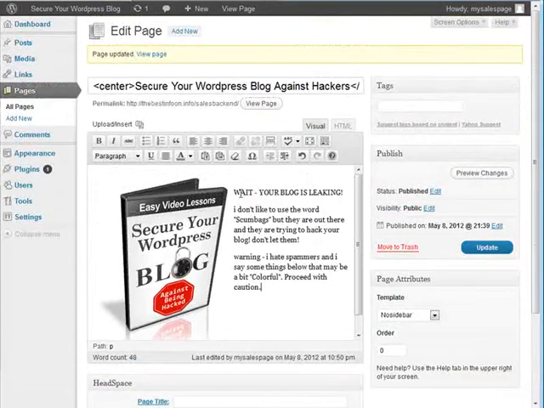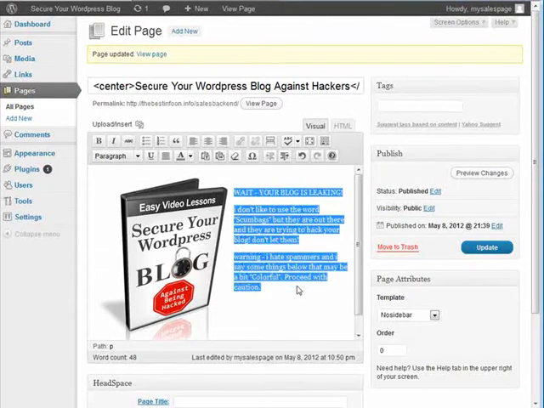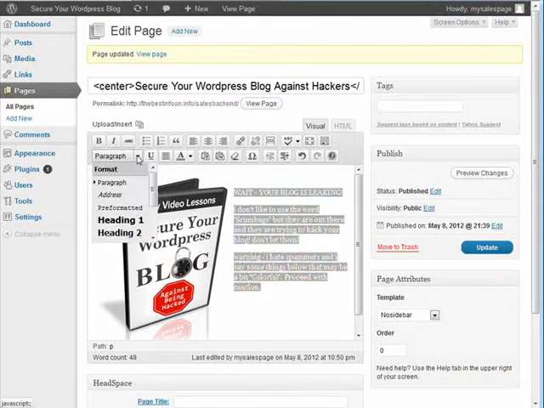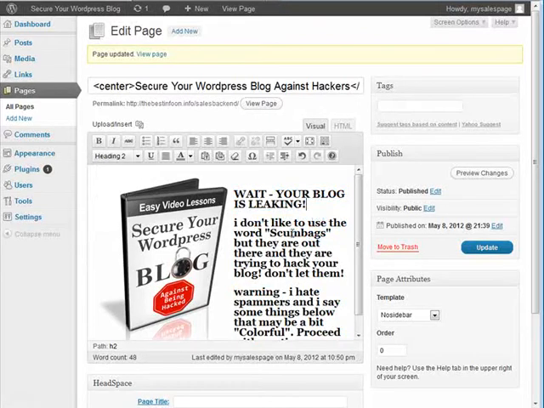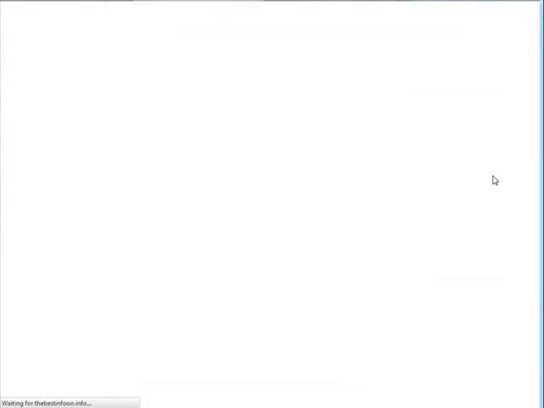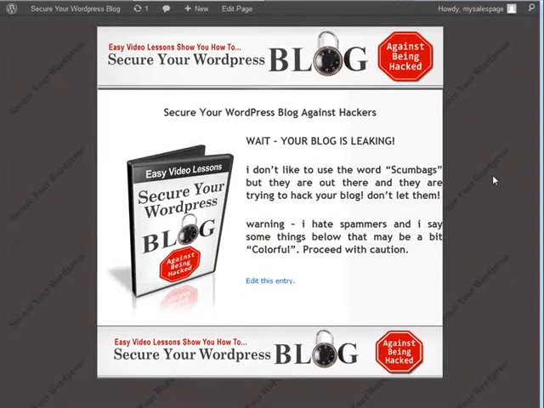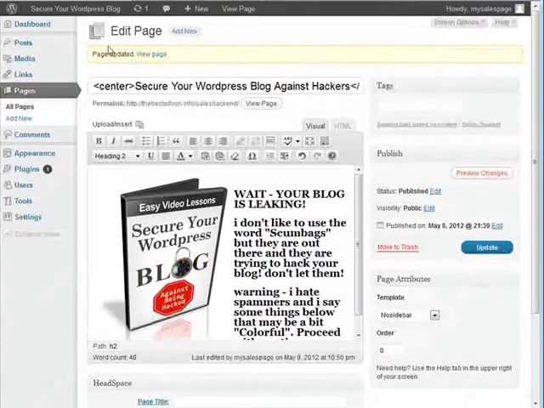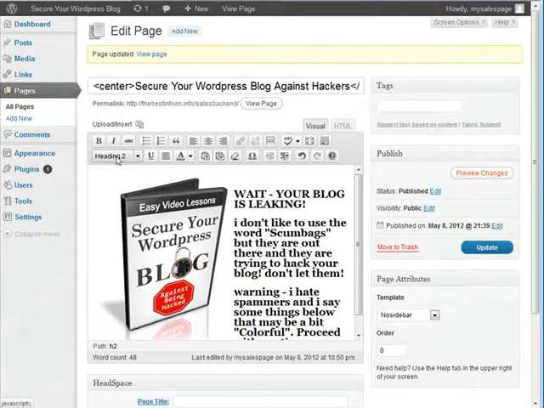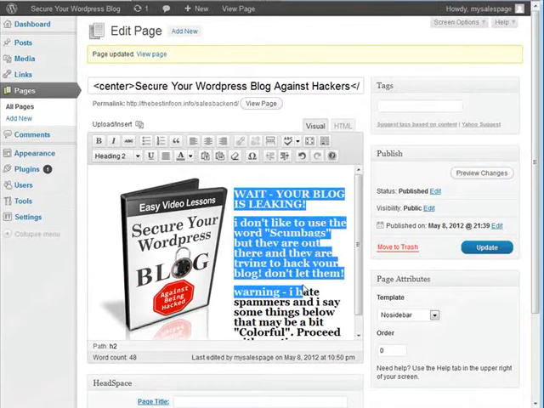Let's just go back here. Let's make this into an H2. Okay, let's do a preview. Okay, and there it is there. Okay, so basically you just keep going with that now. We're just going to use the default themes here.